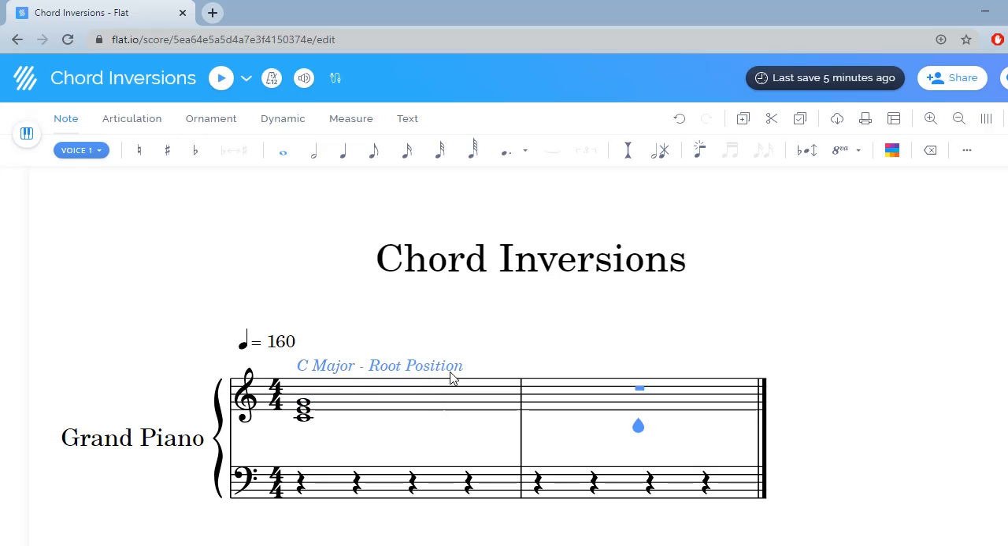Now root position means that our root, the C, is the lowest note in this chord. We can see here we have C on the bottom. It is the lowest looking note, and it is also the lowest sounding note. So what we have here is a C major chord in root position.